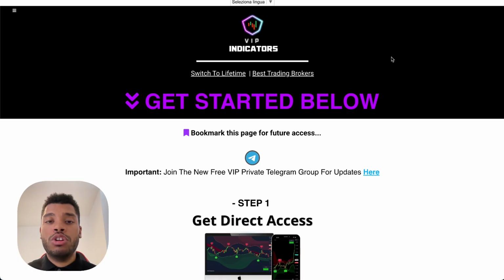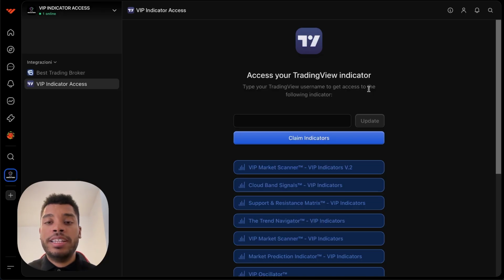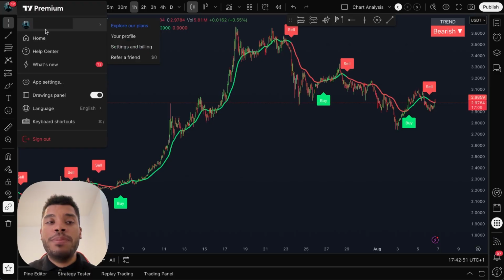After you buy the indicators, you're gonna get access to this page where there are all the instructions to add the indicators to your TradingView account. And to do it is really simple. You just need to start scrolling down until you find this button that says add indicators here, and then click it. After you click it, you're gonna be redirected to this page, and here inside this black box you're gonna need to add your TradingView username. After you add it, just click on claim indicators, and all of these indicators are going to be automatically added inside your TradingView account. By the way, if you don't know what your TradingView username is, you just need to come here on the left side of the screen, click on your profile picture, and what you see written right here is your TradingView username. You just need to copy it and paste it on the menu that I showed you before.